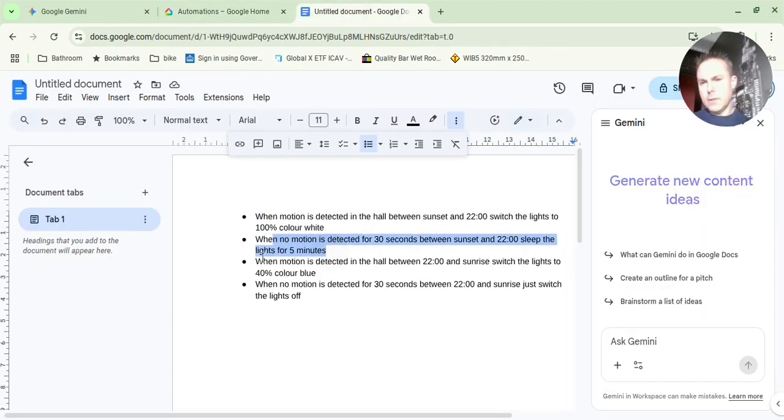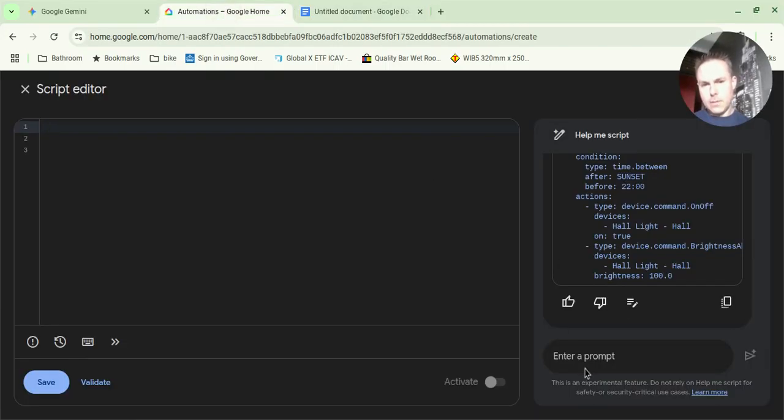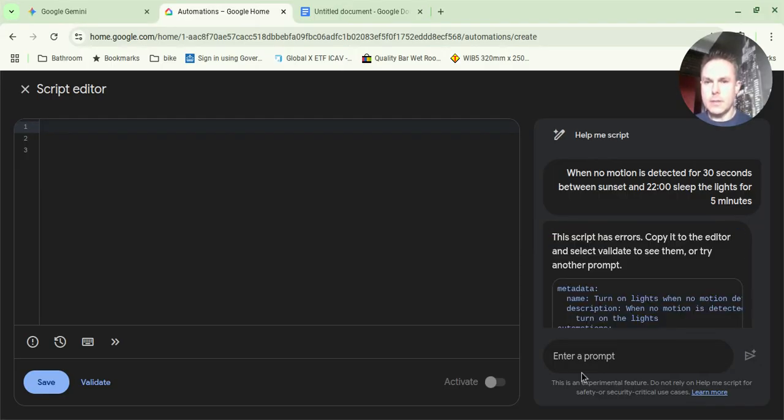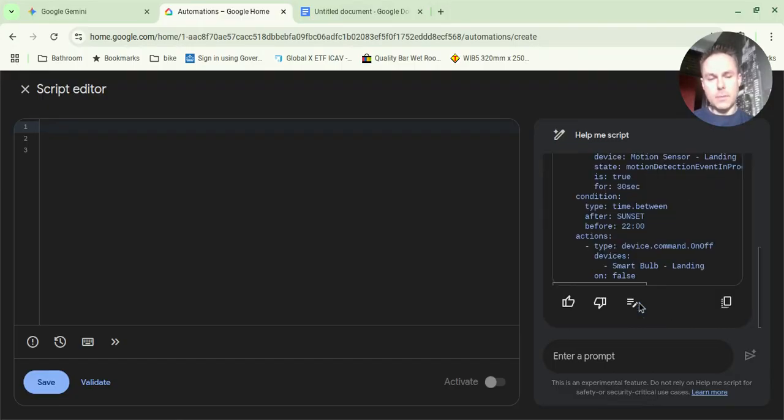Let's try this. When there's no motion for 5 minutes, I'm going to sleep the lights. Let's see if we can do that. Now it's not that Gemini got overloaded. Gemini understood what I asked. It seemed to understand everything I asked it to do. It wrote a script for everything I asked it to do, but everything it wrote just wouldn't have worked. This one, it's already said the script has got errors, so that doesn't look good.